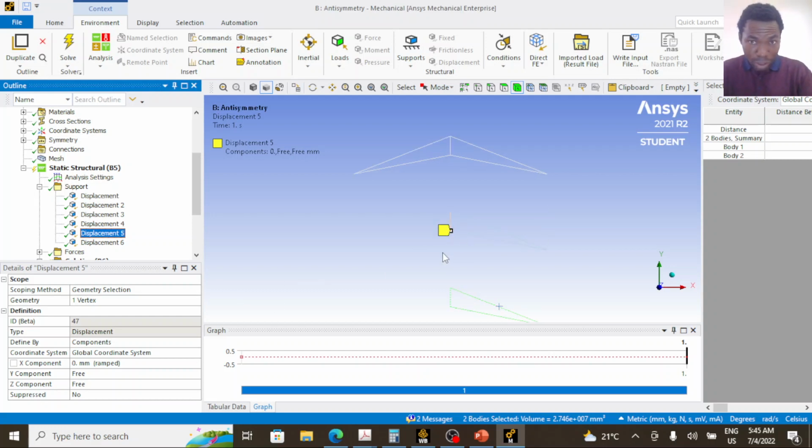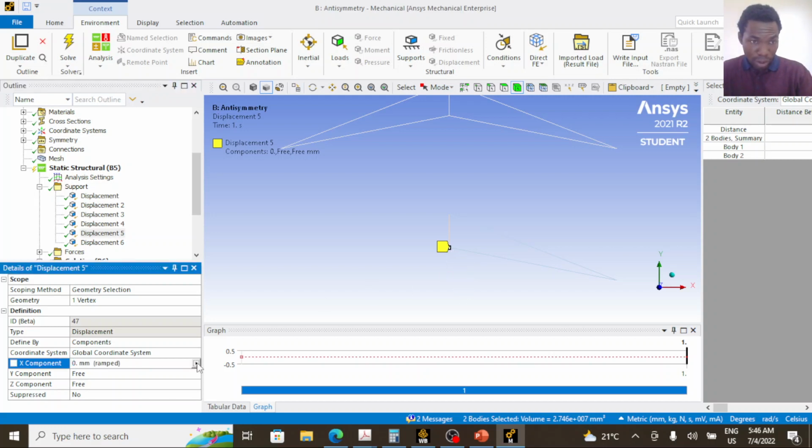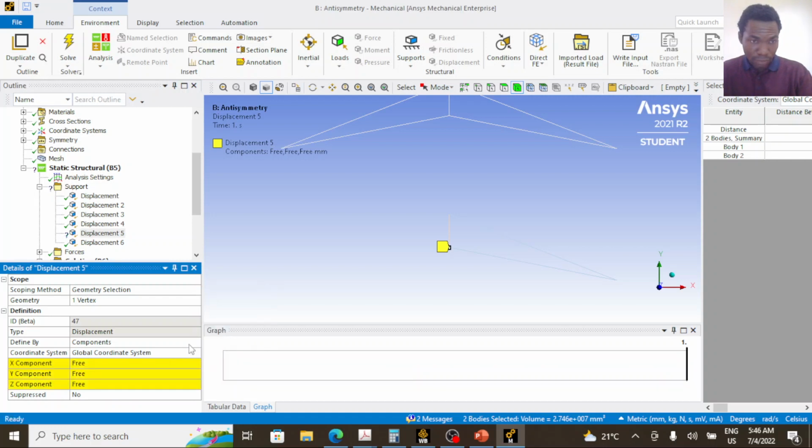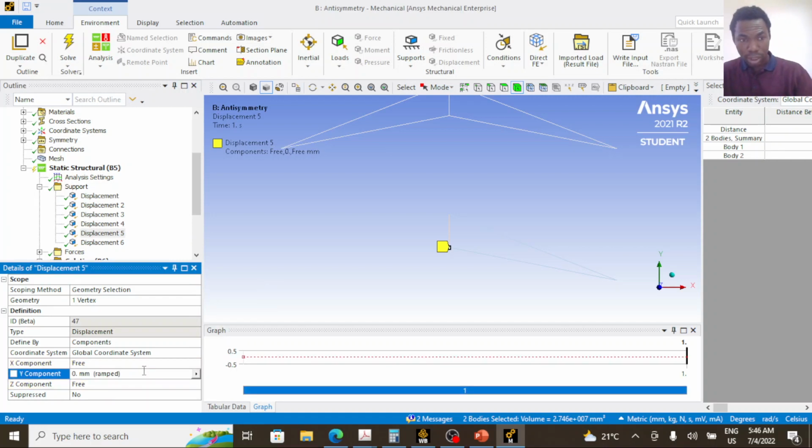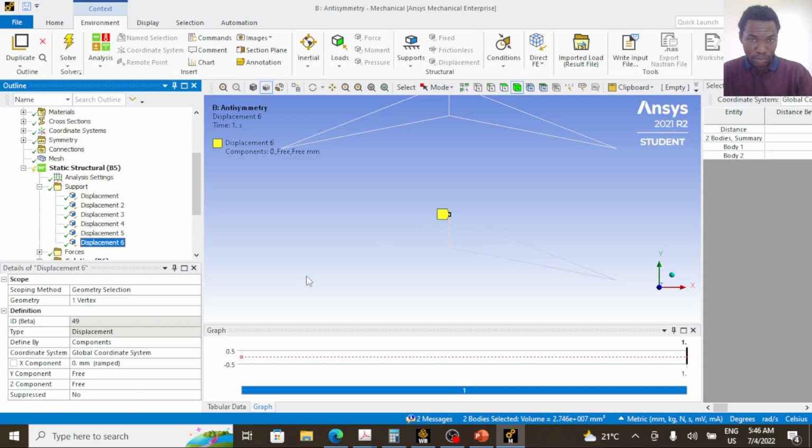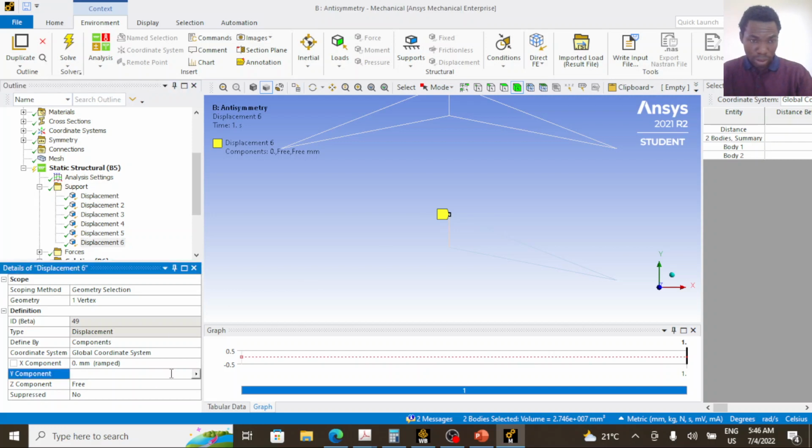We have a horizontal roller support at this node, but what we want to define is a vertical roller support. So you change the X component, you release it, and you restrain the Y component. That's just what you need to do. For this point, we also have a horizontal roller support there. We change it to a vertical roller support by restraining the Y component and releasing the X component.